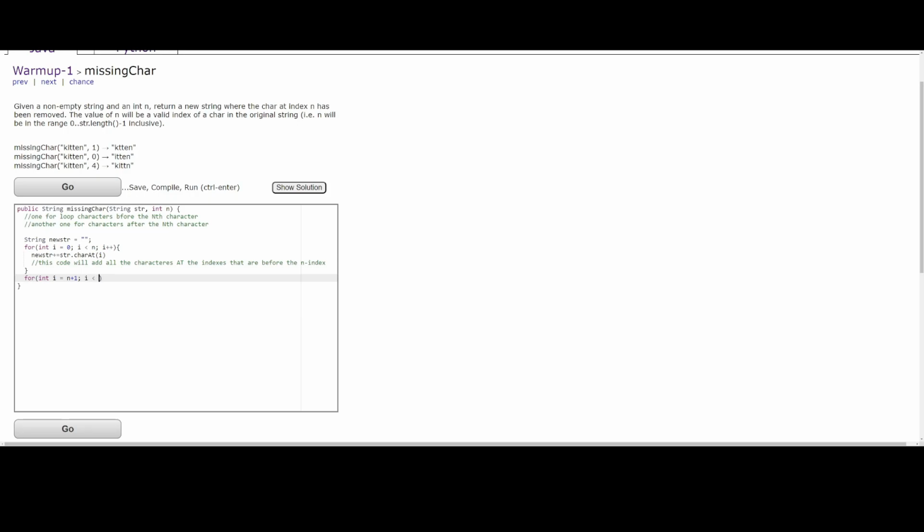And then we're going to keep doing this until the end of the whole string length, which depends on however long they give it to us. And we keep going with i++. Now what are we going to put in here? We're going to do exactly the same thing. We're going to add all the characters at index i, because we know our for loop will make sure it only runs if i is between the letter after n and the end of the string.